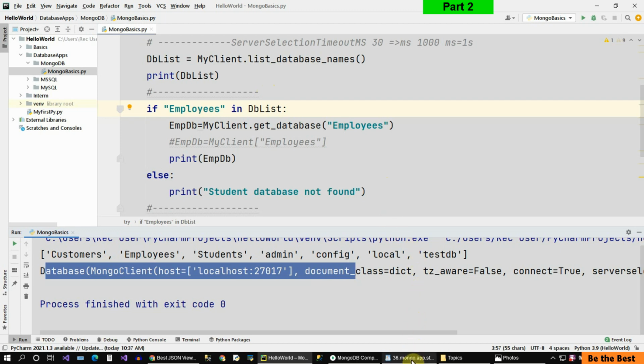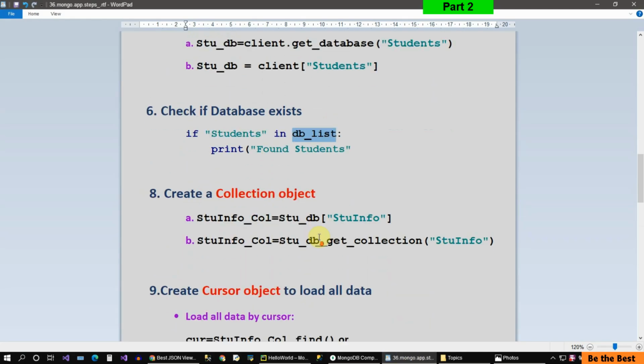And in the next step, I need to start working with the collection object. It's time consuming, so stay with me.